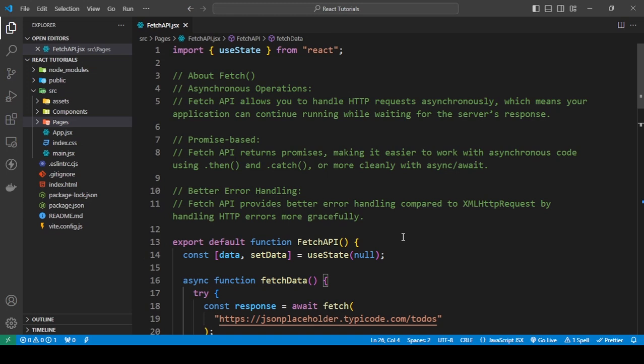Okay, so in today's tutorial, I'm going to show you how fetch works with React, but this is going to be a simple tutorial. I'm not going to overcomplicate this. I'm going to create another tutorial about useEffect, useState, and fetch all working together with each other.